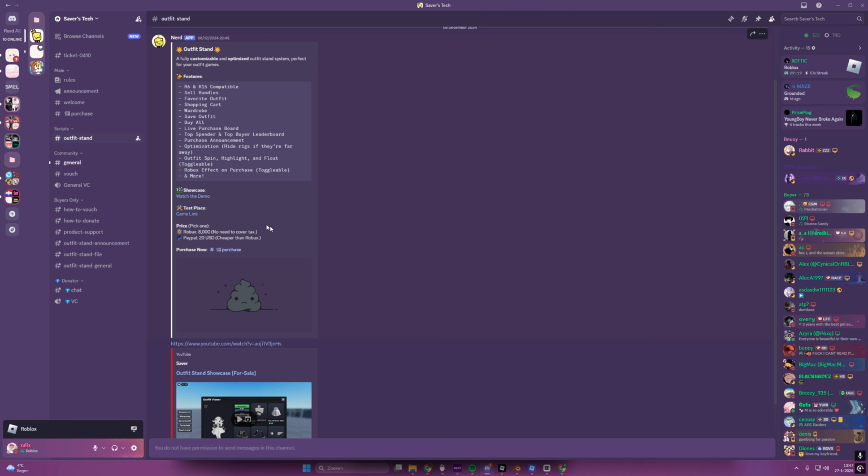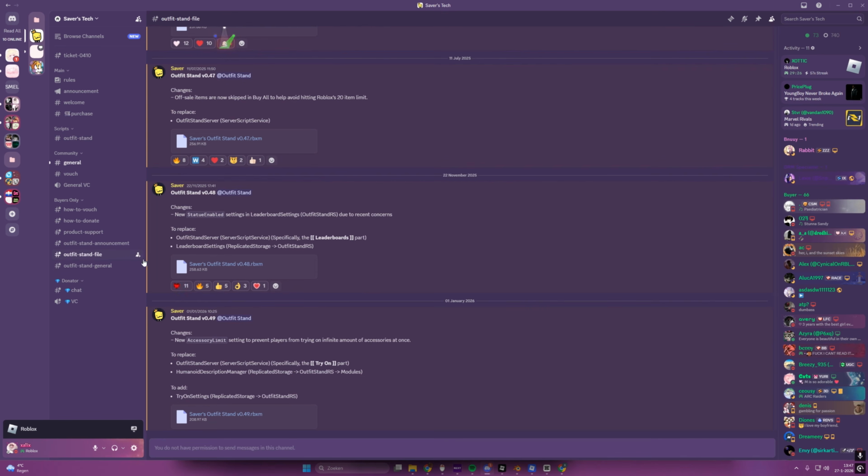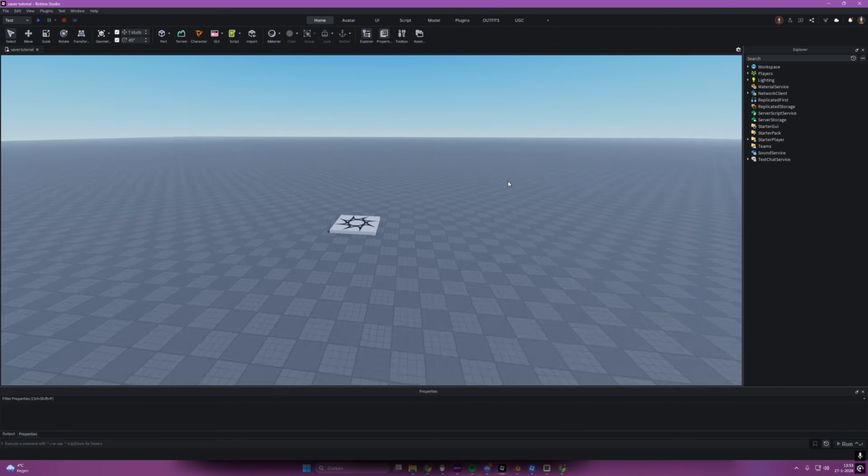Then if you have bought the system, you will have access to the whole server, and then you can go to outfit stand file and you see Saver's outfit stand RBXM. And once you download it, we will go to Studio. Okay, so now we're in Studio.